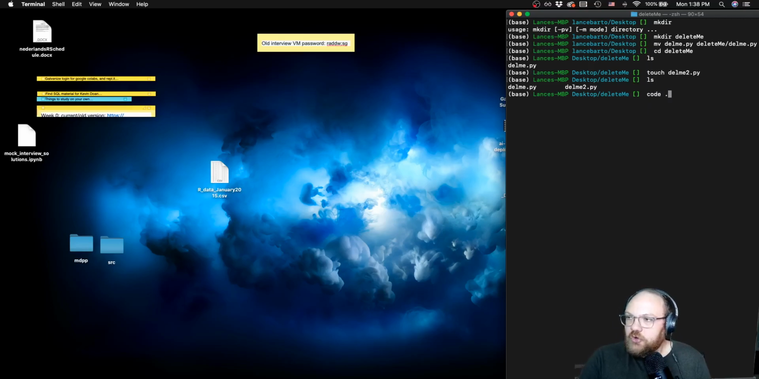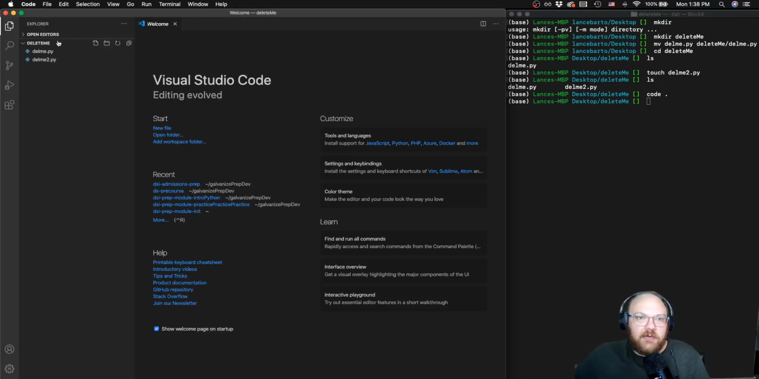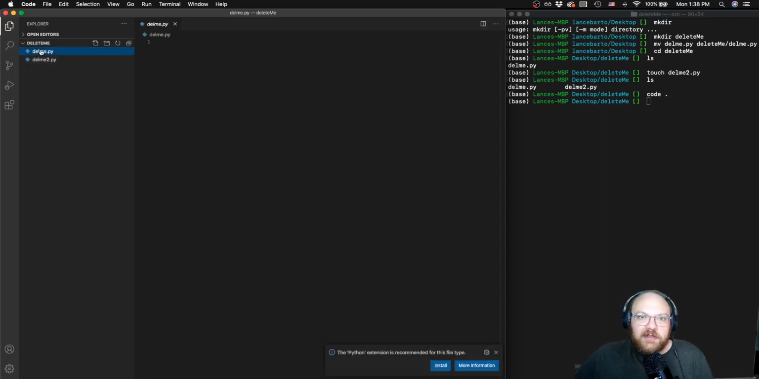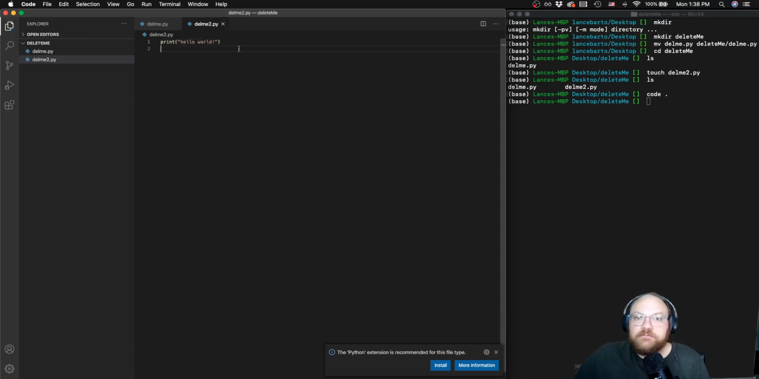I can do that with the command code dot. So I've done that, and over here it's opened this entire directory. In this sort of file manager over here, it has delme.py and delme2.py. I can click on those and just get a look at them. If I double click it, it actually opens it, and I can go ahead and say print hello world, exclamation, and give that a save. That saves it to the hard disk, so this change has now been made in this directory on my desktop.